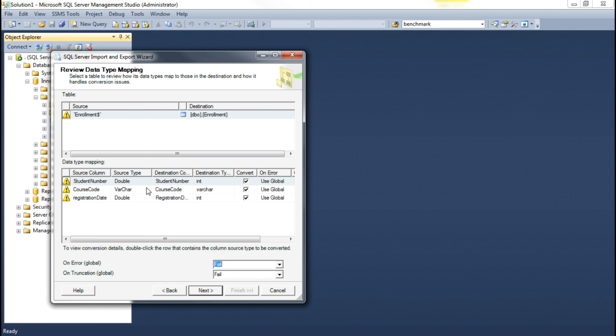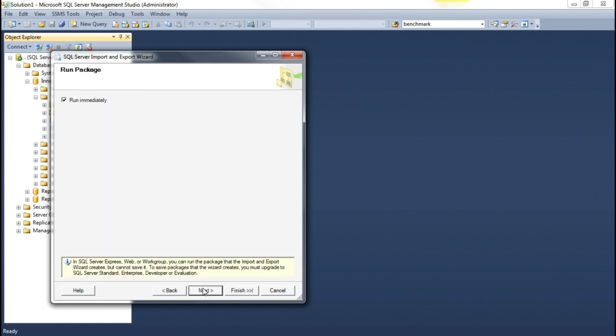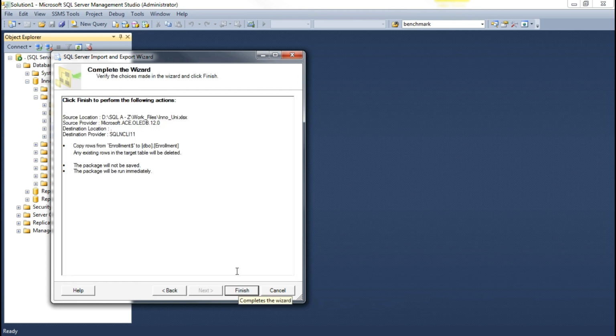Course code, for instance, expects like 10 characters, right? If I have a course code that exceeds the 10 characters in my Excel sheet and I try to load it, it will result in truncation. So I can say ignore the truncation, or I can say fail, which is the wisest thing to do. You don't want to load partial data, right? You want data integrity. So I would leave this as defaults. And then I'll click next and then finish.